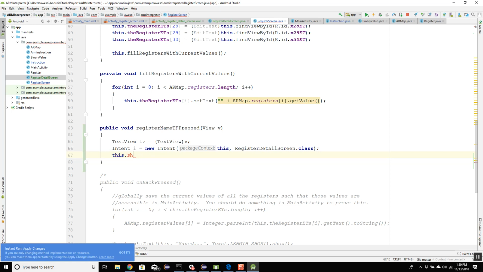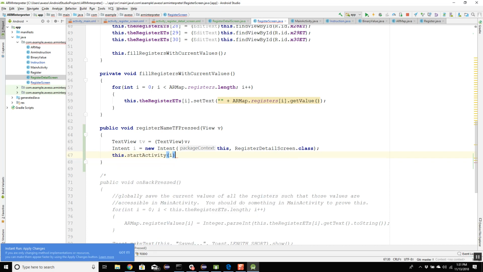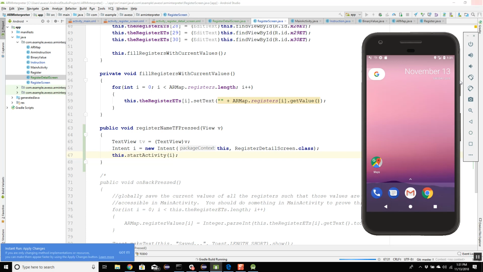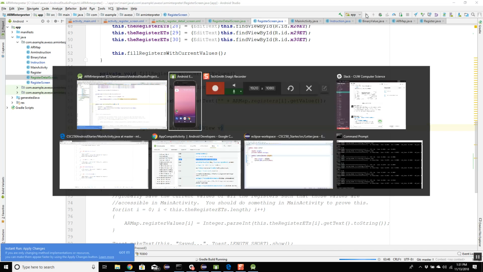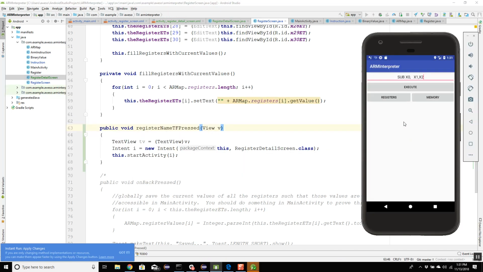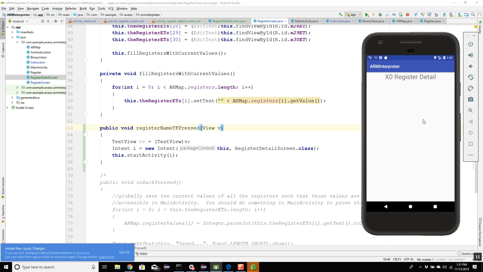So this dot, what is it? Launch activity, start activity, I. We'll just make sure it gets us over to that new screen so we have all our stuff hooked up. Thought I hit play. All right, so I'll click registers. I'll click on my X0. Takes me over there. Everything's good.